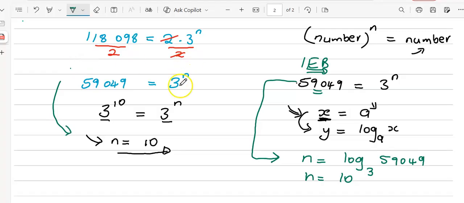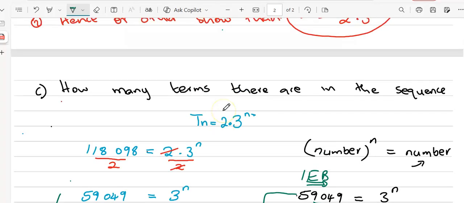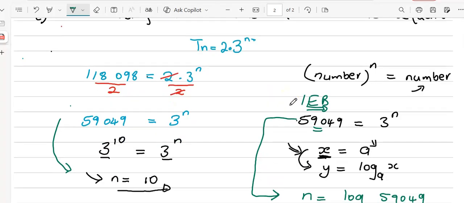Right, and that's it for this lesson. I just wanted us to work on how many terms there are in the sequence. So there are 10 terms.